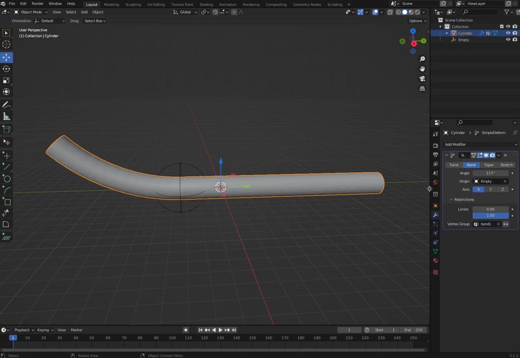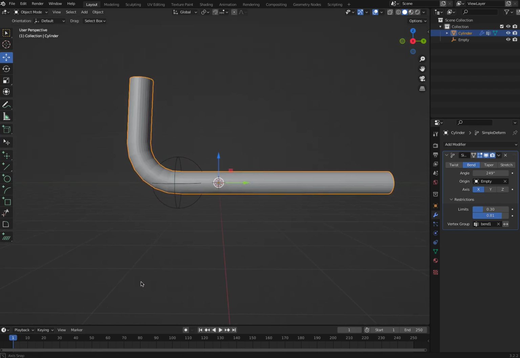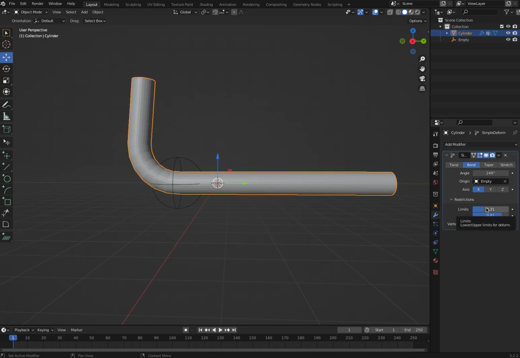And go back here, and then I can, let's say, bend. But it's going too much, maybe I want 90 degrees, so you can play with this, there you go, you can play with limits. So it's kind of a 90 degree here. You can be more precise, but I'm just showing you. Okay, so let's say we got that one.